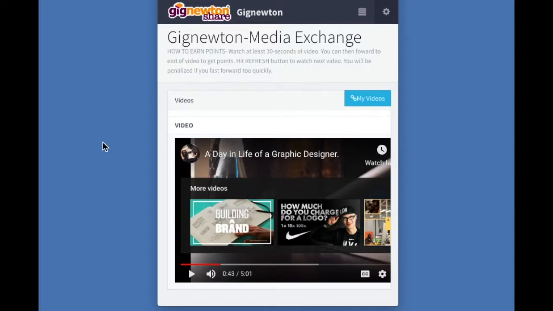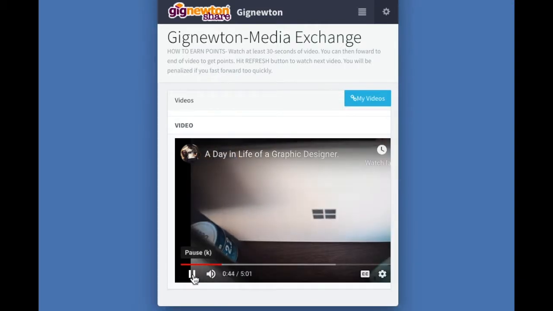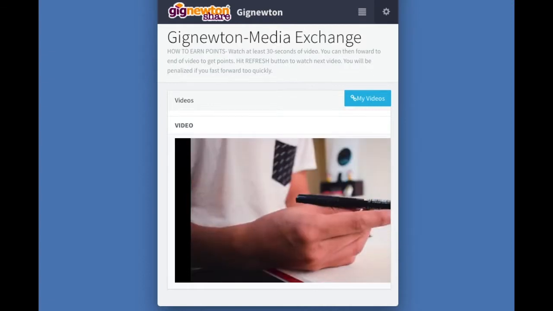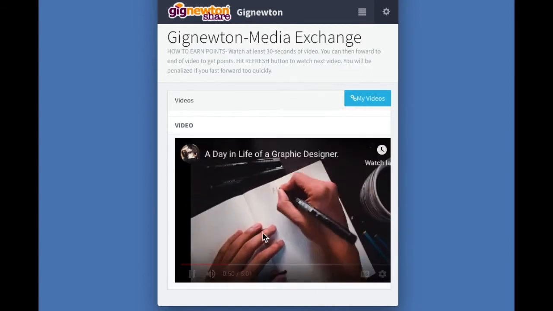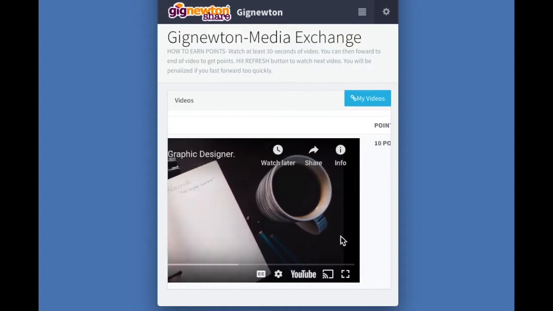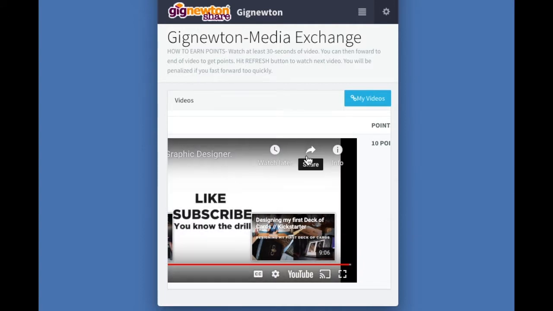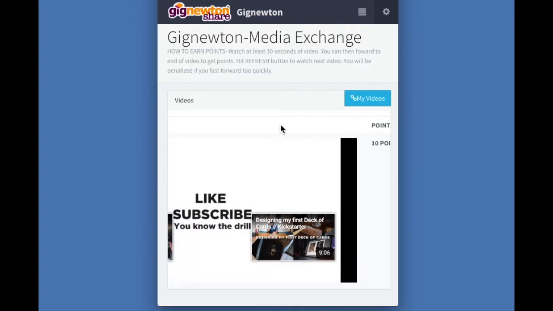We're going to show you how to get the most out of GigNewton Media Exchange, some tips and rules on how to use it. The first thing you do is you start watching a video. You need to make sure that you watch for at least 30 seconds before you advance to the next video. After 30 seconds, you can move the player all the way near the end and you'll get your points.